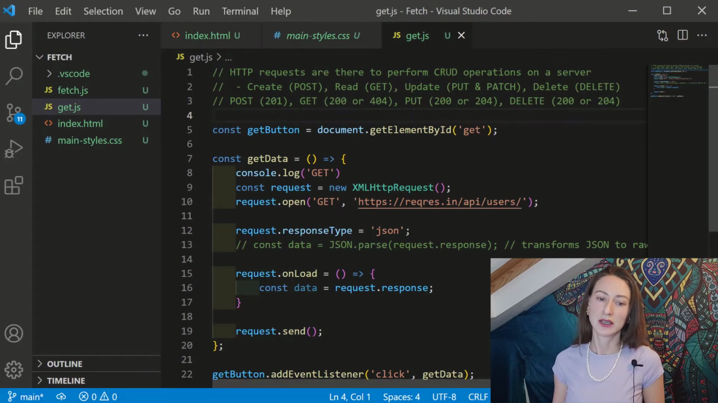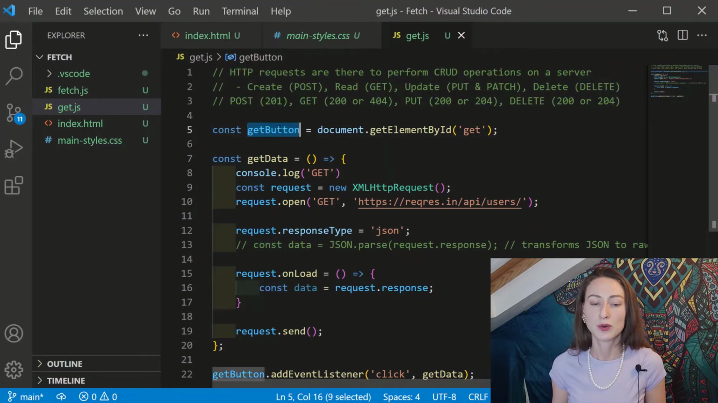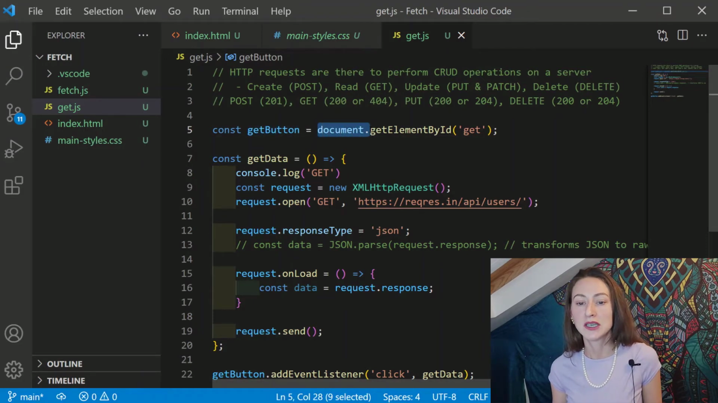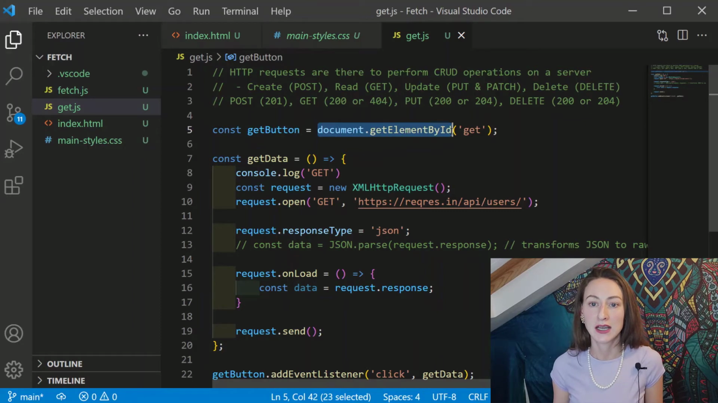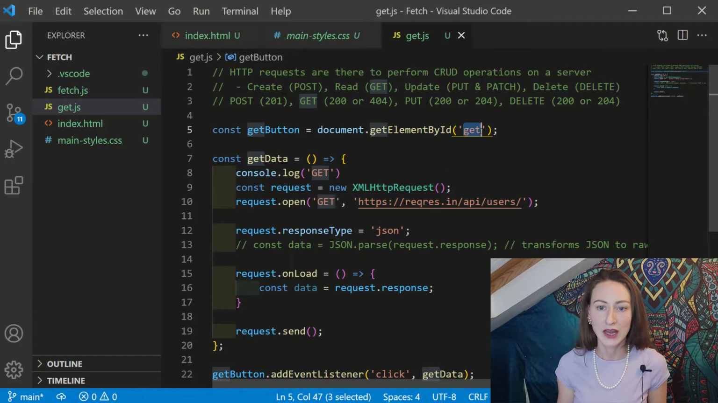We've already gone through these comments. That's just what HTTP requests are. So here we've defined a constant, the name of which is get button. And what we want to do with this get button is go to the document and get the element by ID get, which is why I was telling you that ID is important, because now we can get that element and tell it to do something when we have the element.